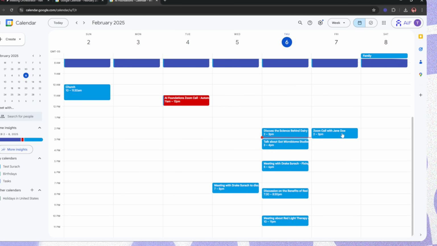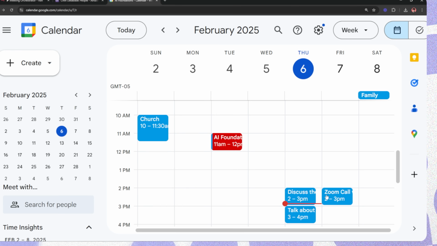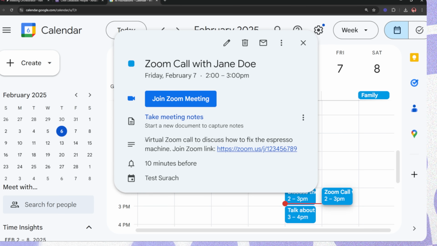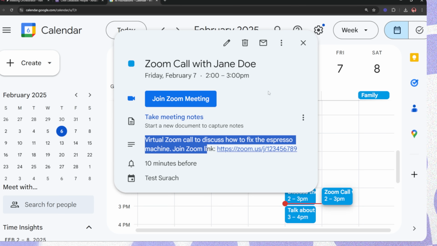As you can see, it just added in that Google Calendar event live. And the only reason it knew that Jane's last name was Doe was because it searched my CRM before creating the event. And if I click into this Google Calendar event, you can see that it also added the Zoom link down here in the description.